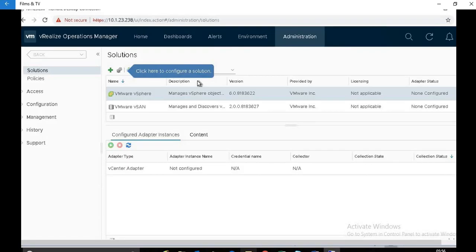Once the configuration has finished, the web page is redirected to the Solutions section on the Administration tab within the vROps UI. Here we configure the vCenter servers that vROps is to monitor. Select the VMware vSphere and click on the Configure icon as here. You can choose to configure other management packs that are available by default in this section of vROps, or you can later come and add other management packs that you need.